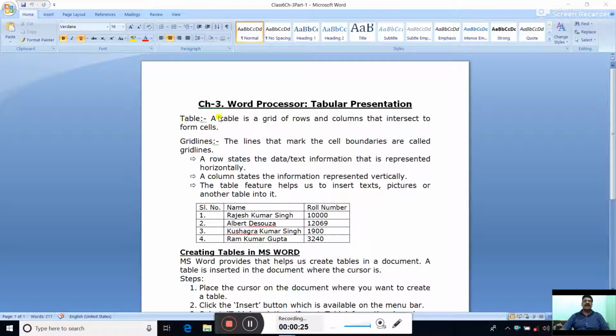Now what is a table? A table is a grid of rows and columns that intersect to form cells. Look here, this is an example of a table. It has three columns: serial number, name, roll number. Serial number 1, name, roll number. 2, name, roll number. 3, name, roll number. 4, name, roll number. Like this, we can create a table, and it can have many rows and many columns according to our requirement.